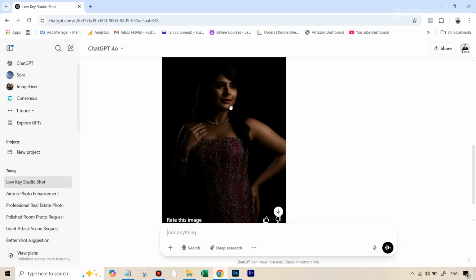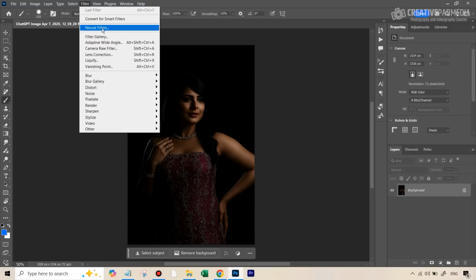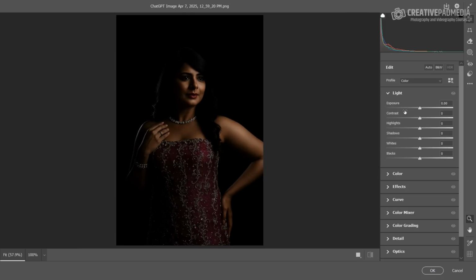And for this kind of an edit, even if it changes things a bit, it's still okay. It's a low-key shot. You anyway can't really make things out very clearly. And even if the overall lighting isn't perfect, what you can do is just take such a shot inside Photoshop. And then if I just open up, let's say, Camera Raw filter, editing such a shot now becomes very easy.